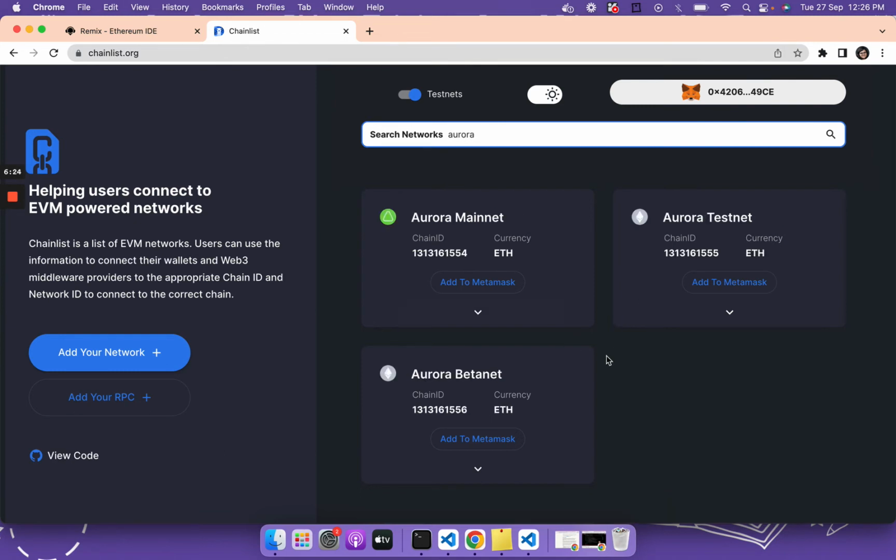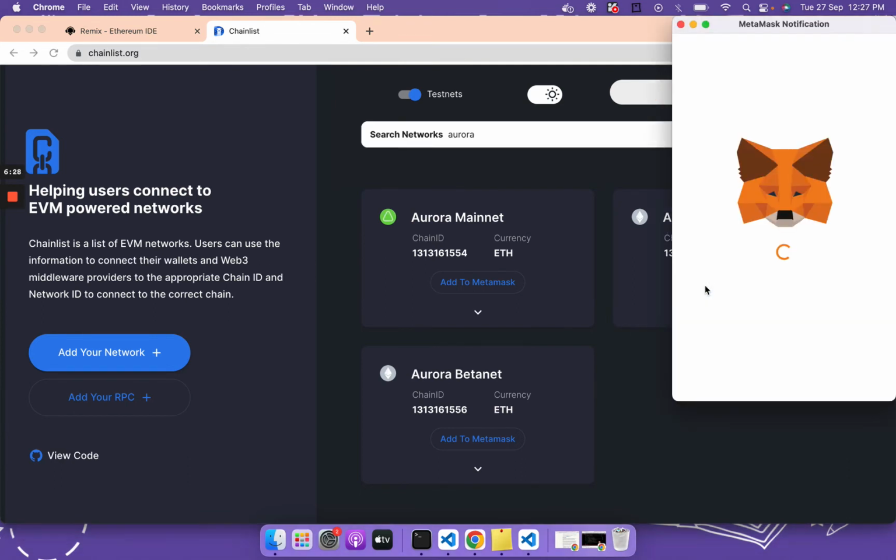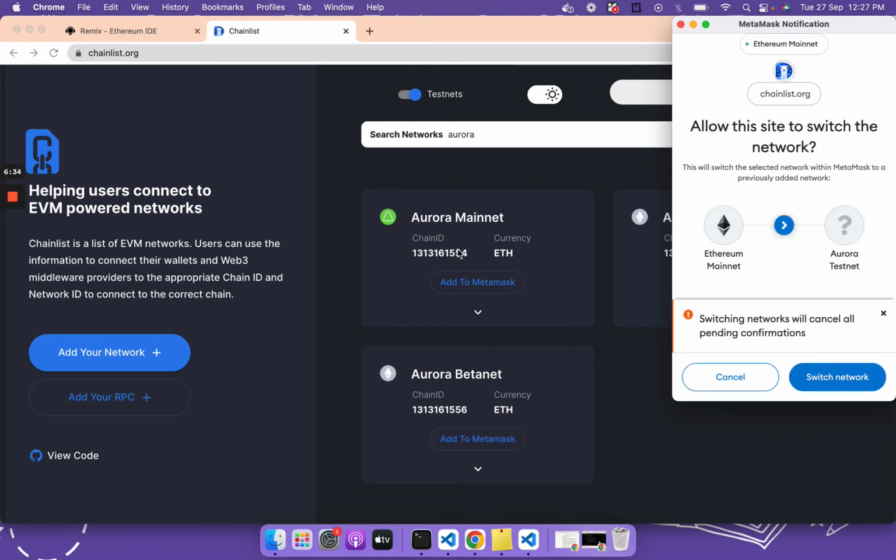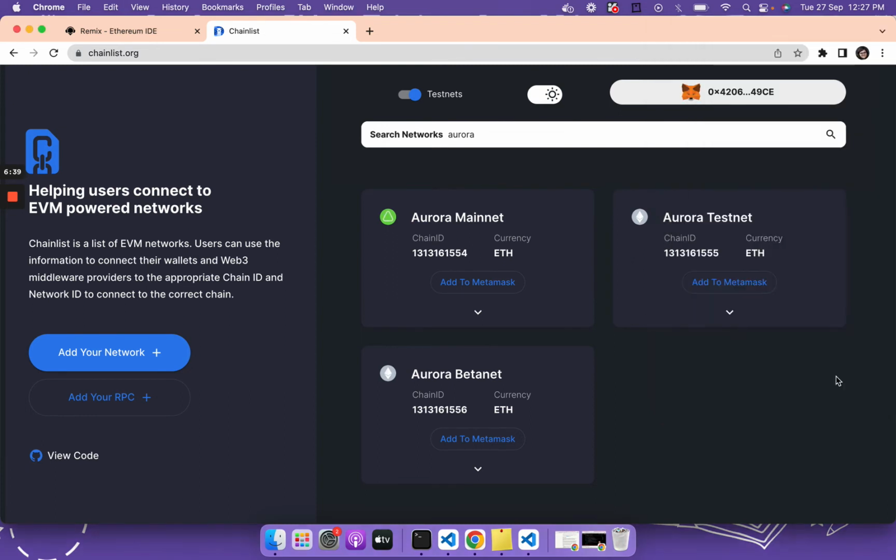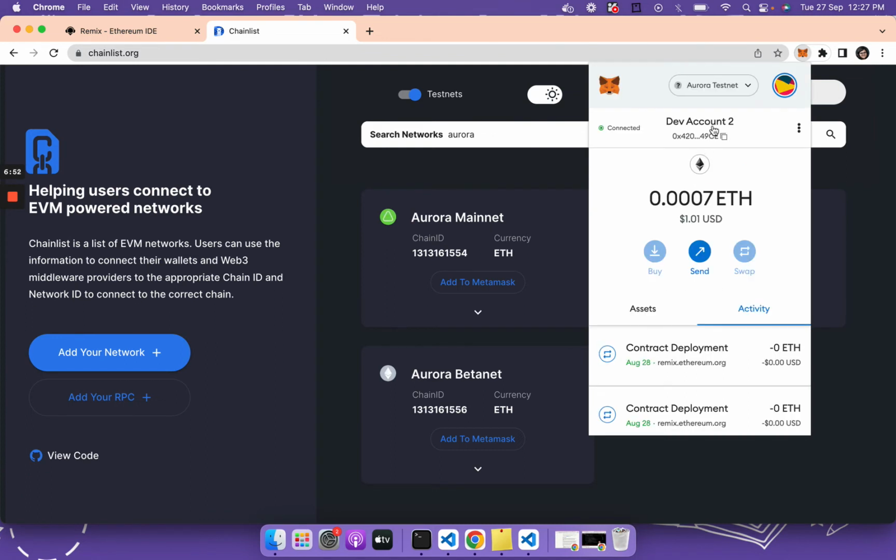I'm going to search for Aurora, and the testnet is what we need. So you can just click on add to MetaMask, and this will add the Aurora testnet to MetaMask. Of course, you can add mainnet as well, since the gas fee is going to be practically nothing even on mainnet. Yeah, Aurora Testnet. So amazing.